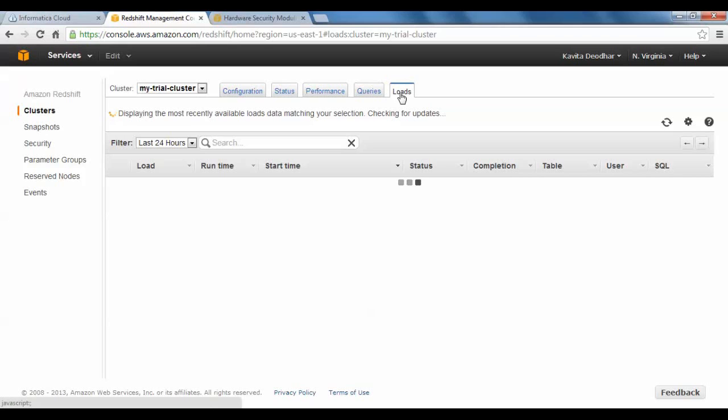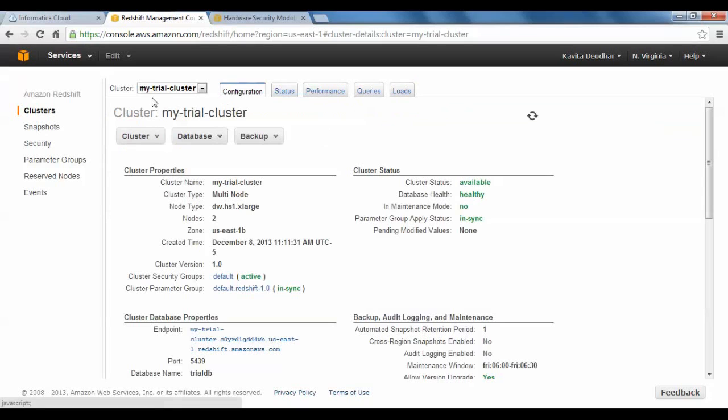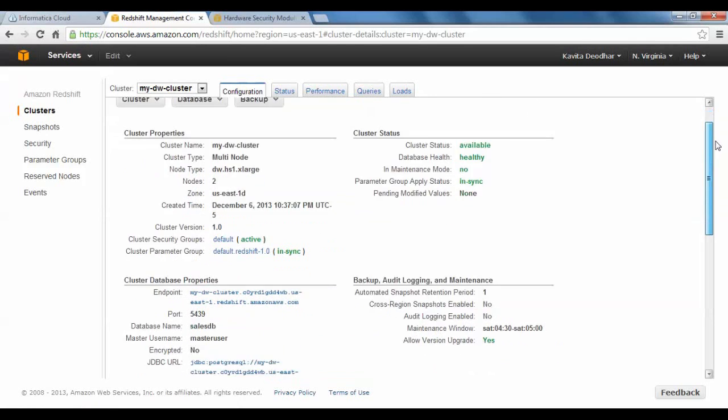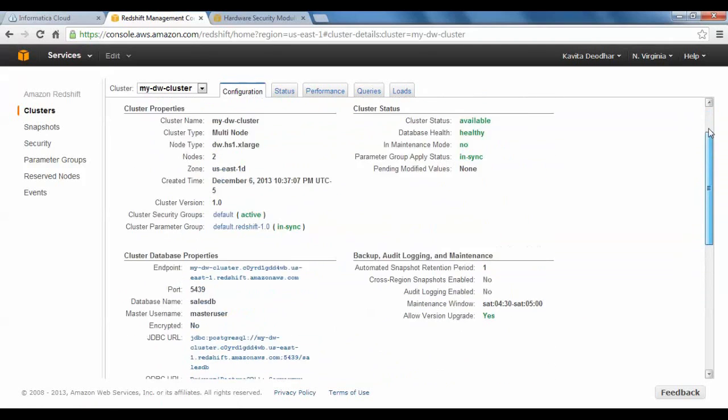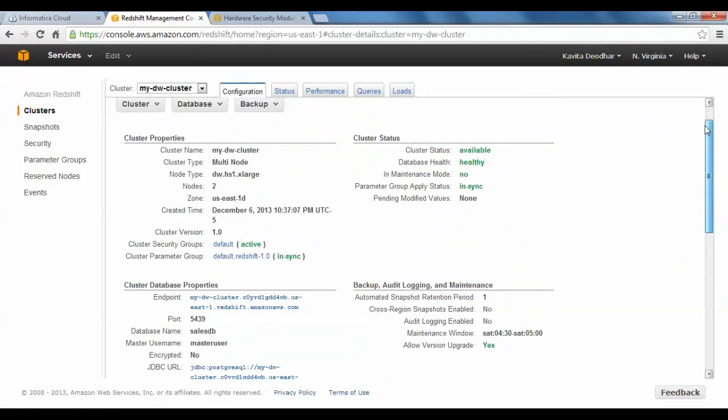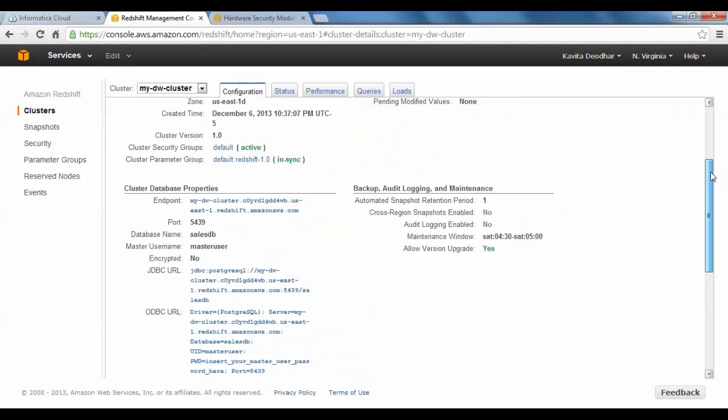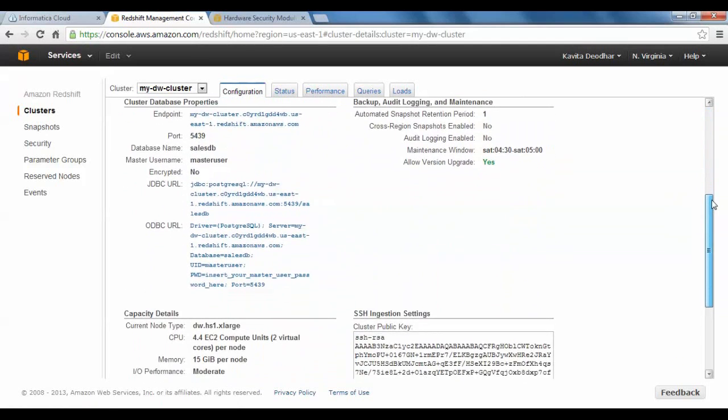Again, right now we do not have any loads, but once we start doing loads, you will actually be able to see the copy statement as well as any other queries that were run against your database. Let us also see the properties of my DW cluster. This is the one that we will actually be using for the next part of the demonstration. These are the properties of my cluster. The zone that it is available in US East 1D, and the JDBC and the ODBC URLs.